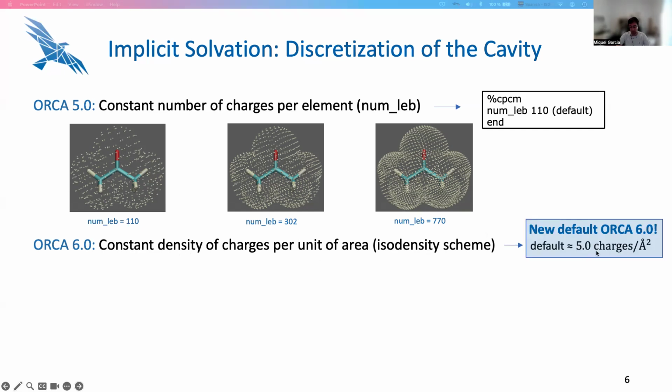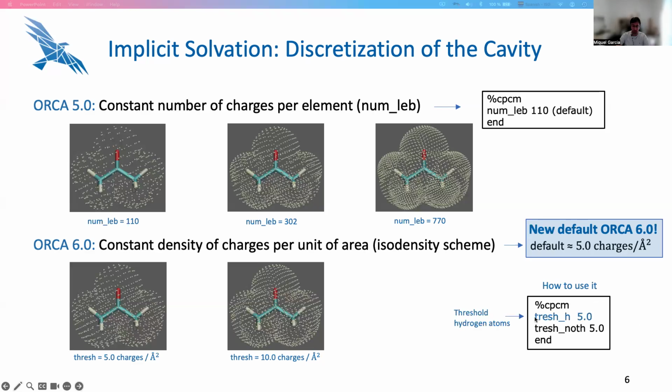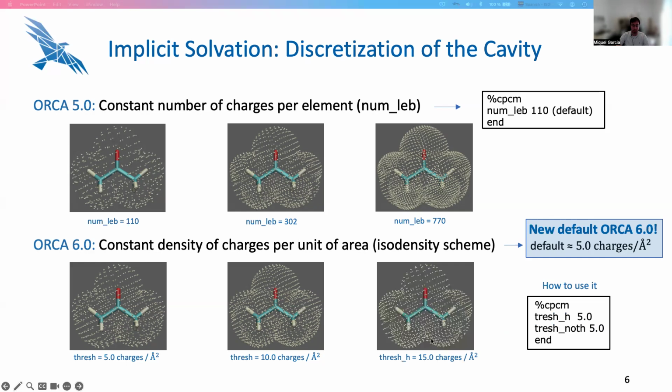The default is 5.0. And here we see the situation that corresponds to the default. So you see the density is much more homogeneous. If you go for 10, you would also have this homogeneity there. It's not broken. So how to request it? We have two thresholds, one for hydrogen atoms and one for non-hydrogen atoms, the defaults being 5.0 for both. But we can increase the one for hydrogens, for instance, here, and we see that the density is larger than here.